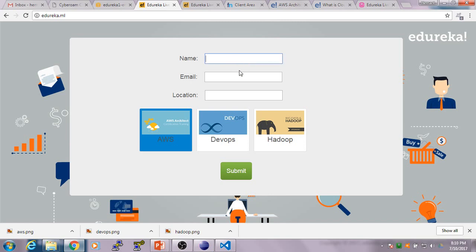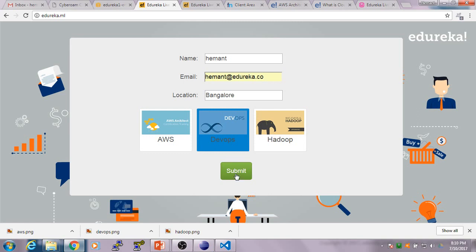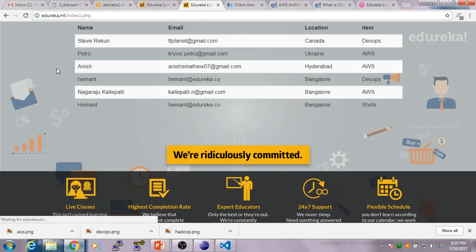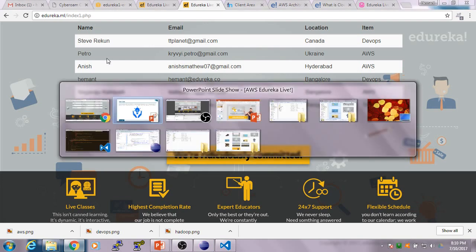Alright, so let me do it for you as of now. I'll click on name, enter Hemant. I'll enter my email ID, that is hemant@edureka.co. Right, I'll enter the location as Bangalore. Select a course which is DevOps and click on submit. Alright, so it says your order has been successfully placed. Now this is the confirmation page, guys. If I refresh it, I can see, okay, a lot of you people have entered. Awesome, guys. So keep entering, guys, while I come back to my slide.